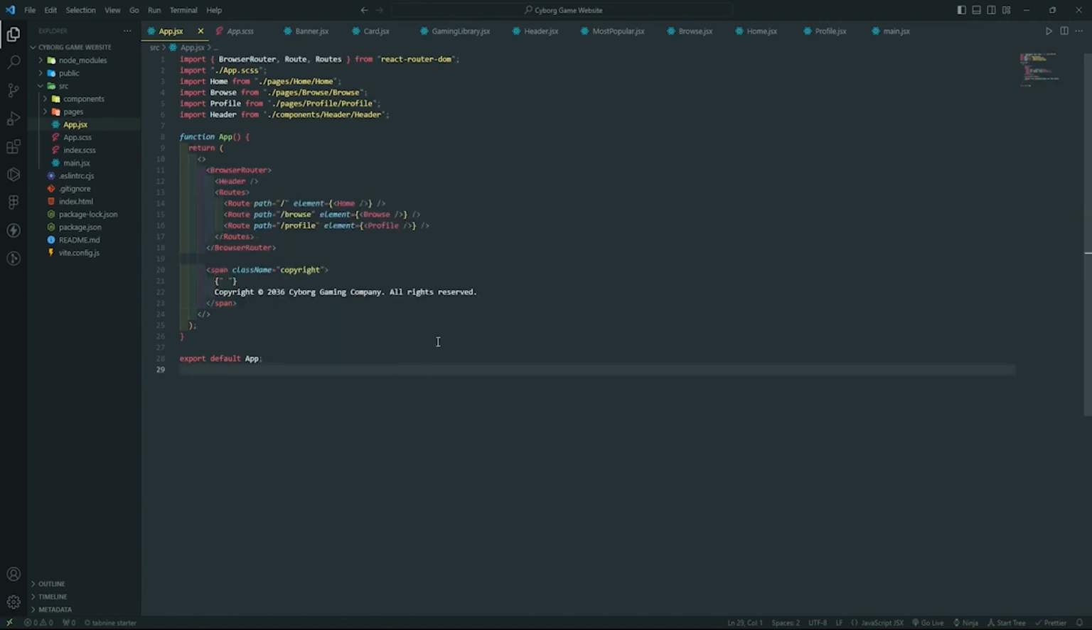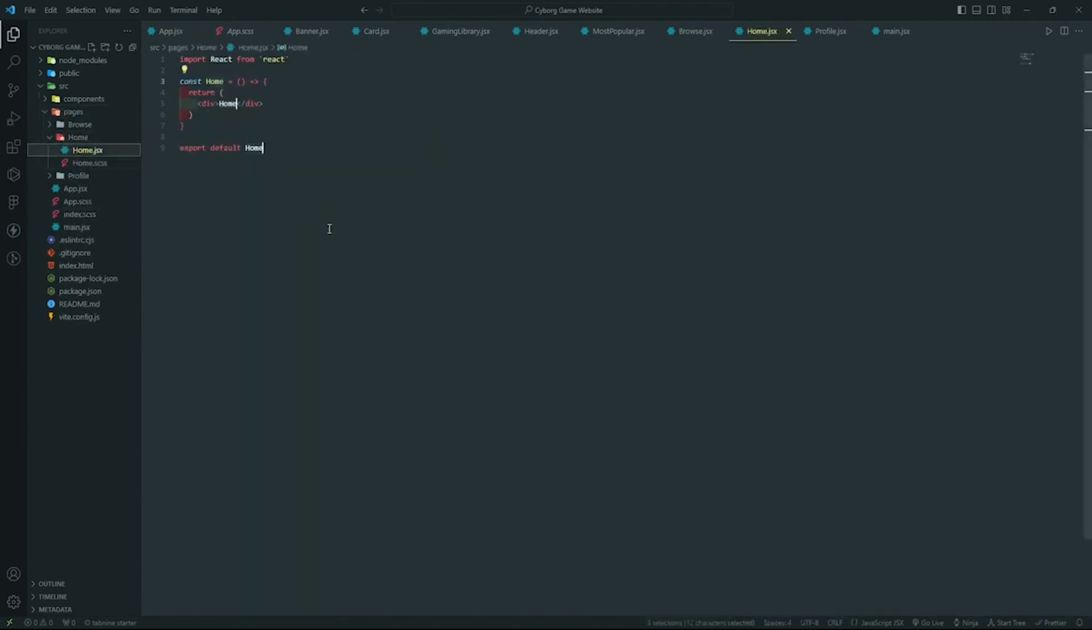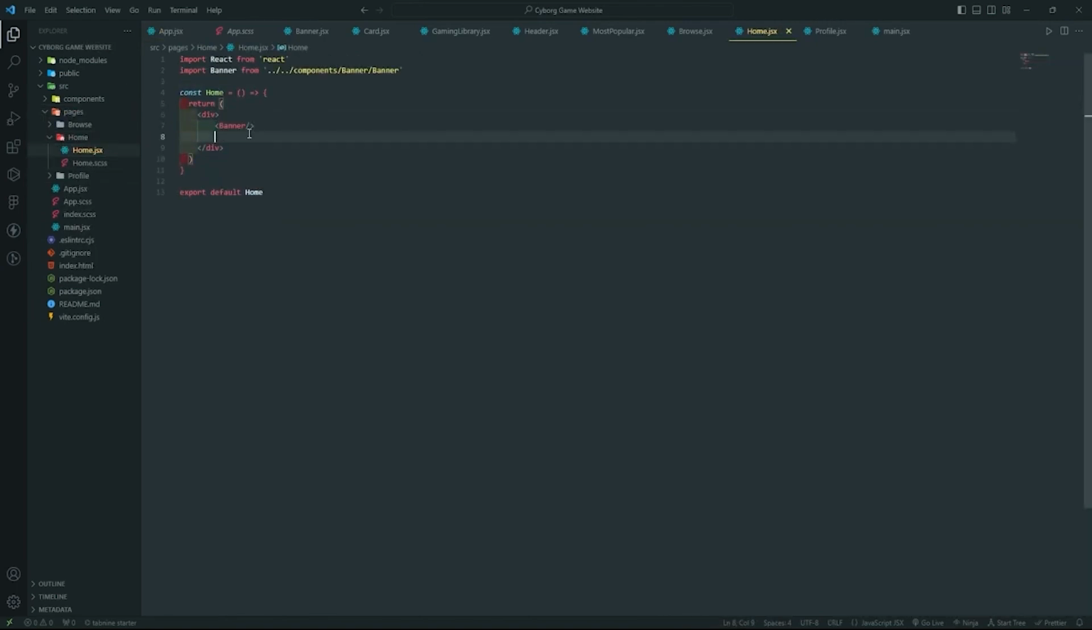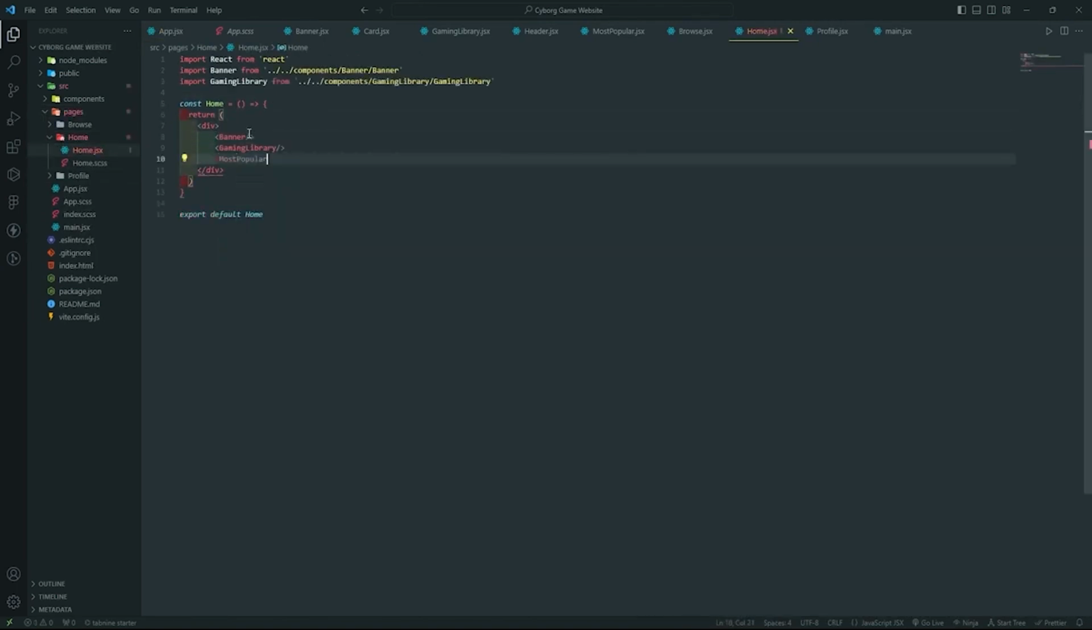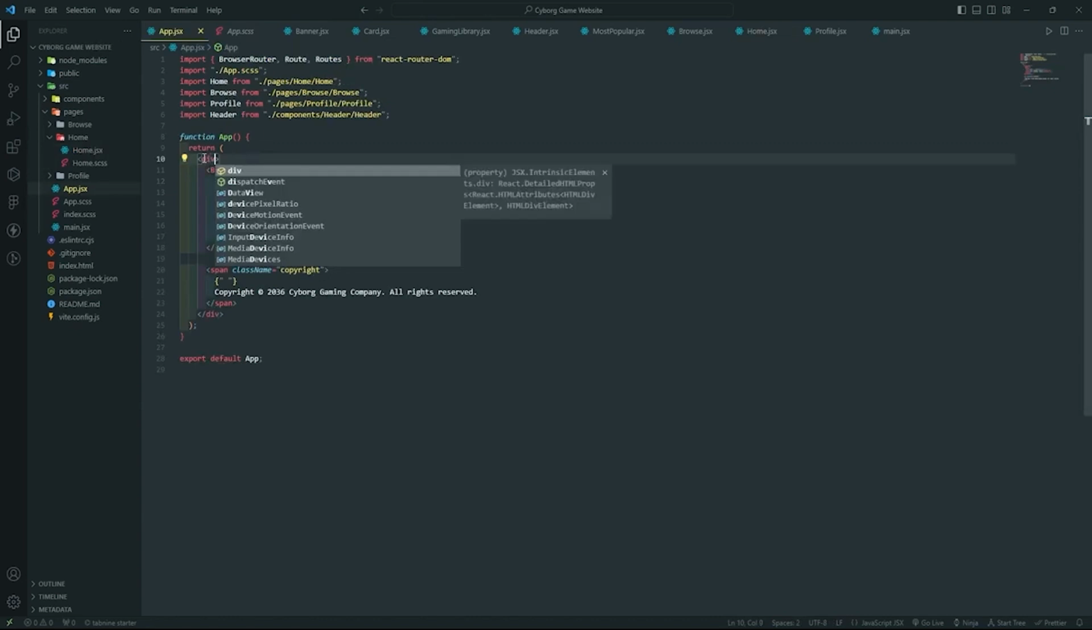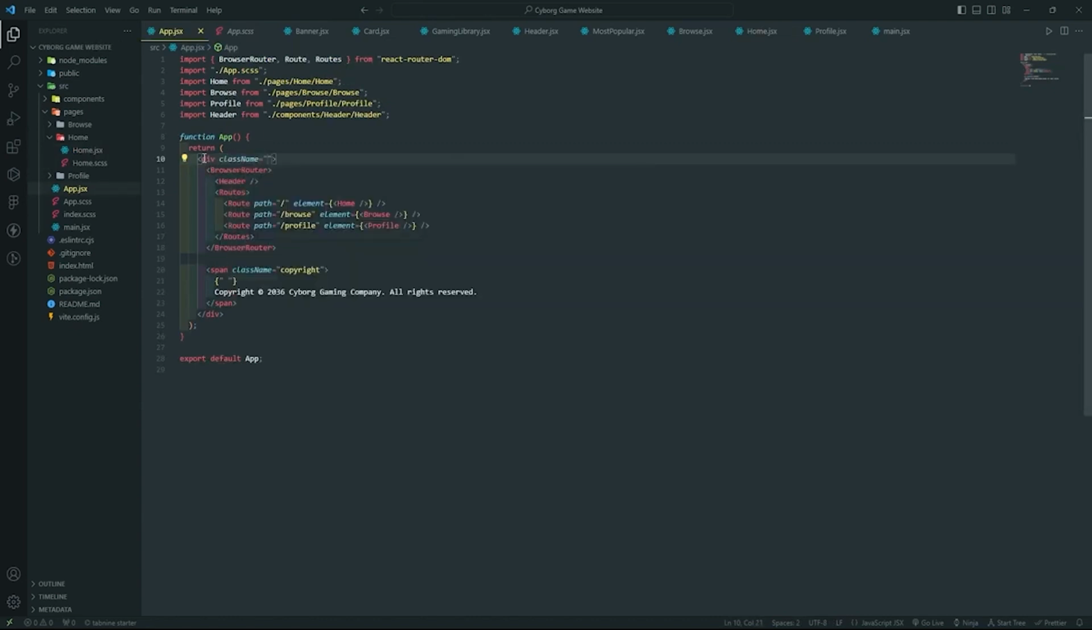Now we are done with the structure of our website. One more thing, inside the home, just remove this and call here all the components. And after this we have most popular, like that. Give it a class name of home, wrapper and a container. We will definitely define style for this class name. After this, just write div and a class name of app. Okay, we have all the basic structure of the website.